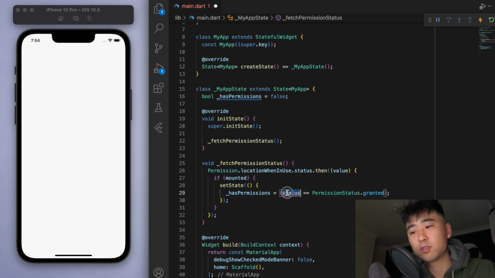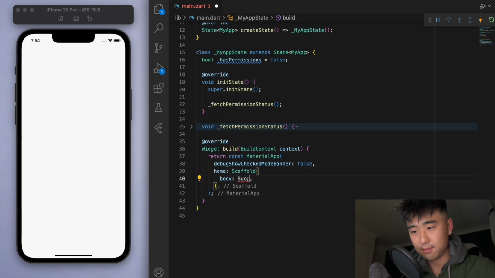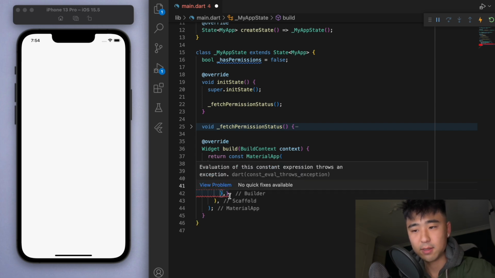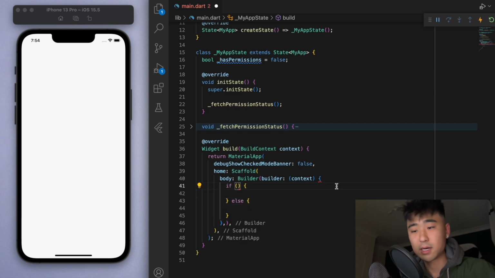Right, the double equal sign will do a check for us and say, okay, is status equal to the permission status dot granted, and it will return a true or false. Now we have to do a couple things. Now in the scaffold body, let's create a builder, and again we're going to do another quick if statement, and I just want to check at the very beginning if we need to show the compass or if we need to show the button to get the permission.